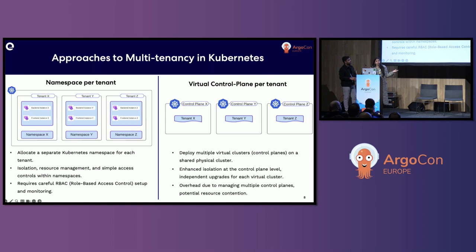Next, we have the virtual control plane per tenant. Now, imagine a shared apartment building having multiple floors, and each floor has its own virtual control center. In Kubernetes terms, it would mean we deploy multiple virtual clusters or control planes on the same physical cluster. Again, managing these virtual control planes would introduce overhead. There's a potential for resource contention because each virtual cluster would compete for resources in the shared physical cluster. So in our multi-tenant Kubernetes world, it's like deciding whether each tenant gets their own room or their own floor with a dedicated control center. Each approach has its perk. It's all about finding the right balance.